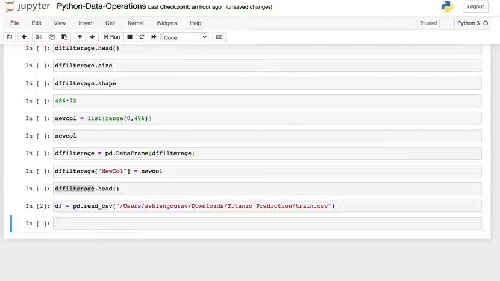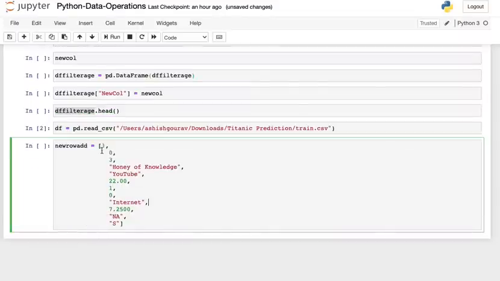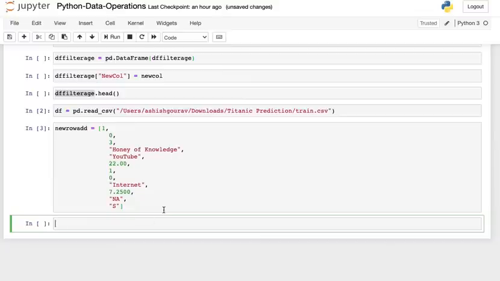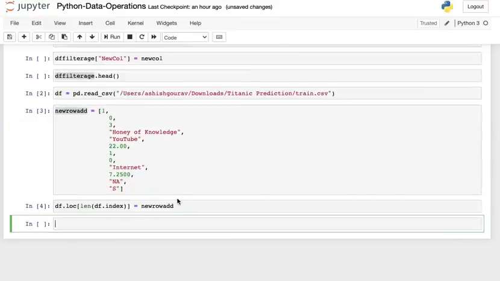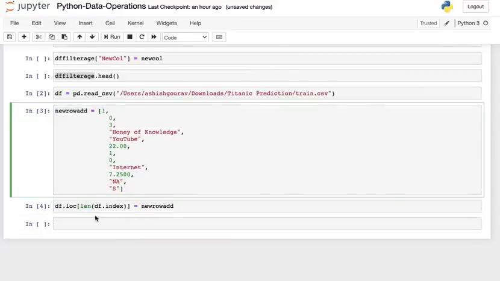So how do we do that, right? So let's just make a row similar to what we have done in R. So this is the row which we'll be adding. So let's just shift enter this. Now we need to add this row into our df. So now we have added this new row into our data frame. So let's try to check that. How do we do that?